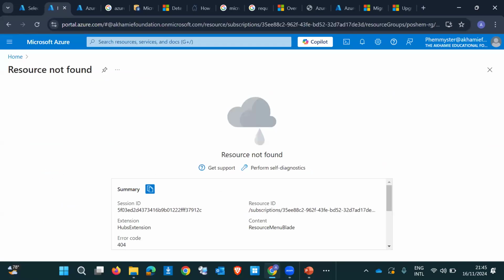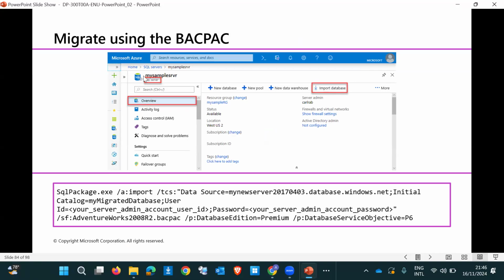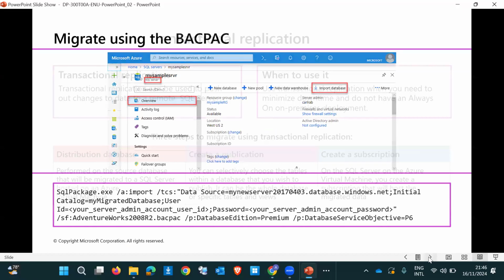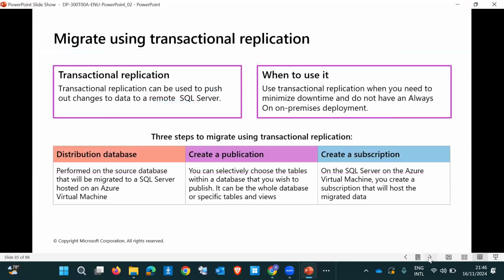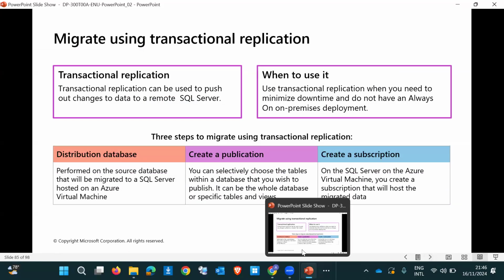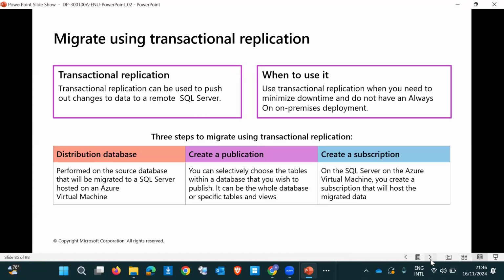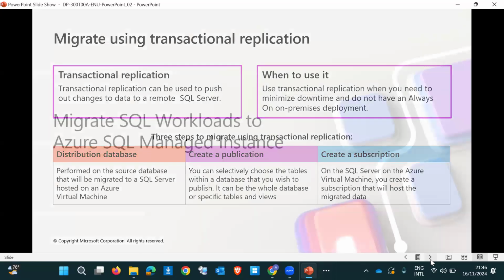Okay, good. So basically what we are saying is that you can still also migrate using your BACPAC. From your server, you click on import database, and it's actually better if it is saved within one of these storage accounts, so it is easier for you to import it from such a location. And you can also migrate when you are using your transactional replica and all these things. They must actually be saved within the Azure storage blob or container.